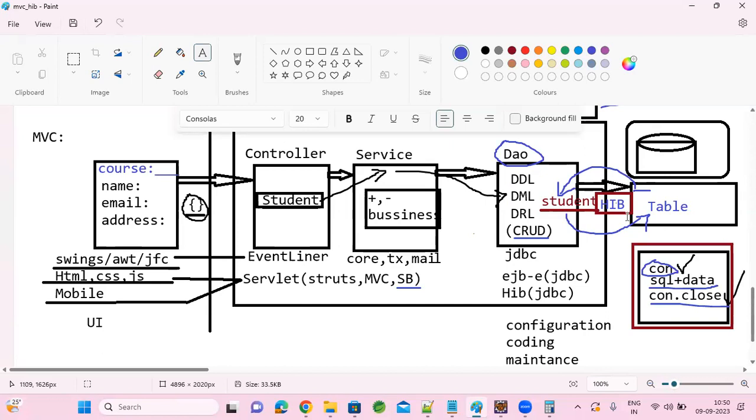If it is a fixed number of courses, shall I hard code that data here? No. If you hard code, in future if I do the changes here in the table, that will not reflect. You should not hard code, and you should not fetch every time. In JDBC, do you have any logic to avoid this multiple times fetching? No, there is no such logic.